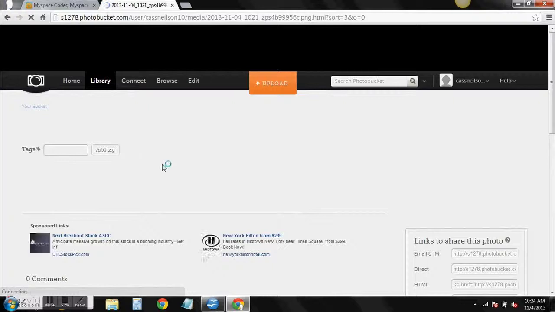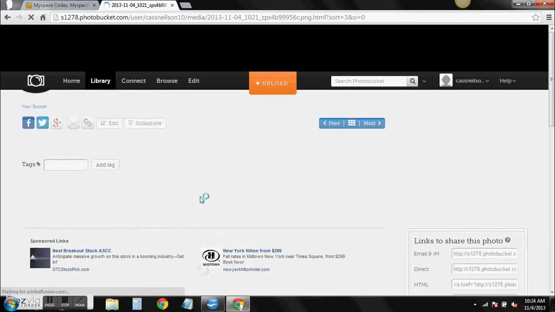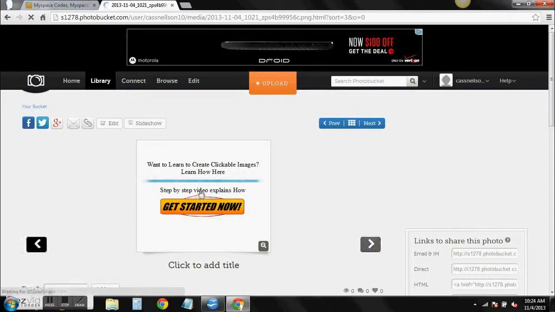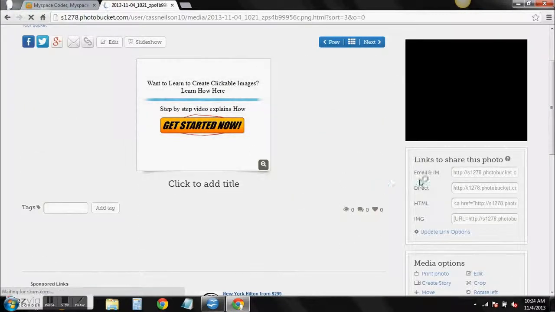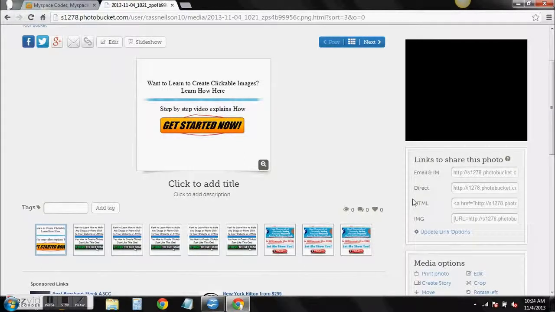And there's our little image there. And what you want to do is you come over here to where it says links to share this photo. You got HTML, direct, email, and IM. What you want is the direct link, and it's a URL link. And all you have to do is just click on it, and it automatically copies it for you.